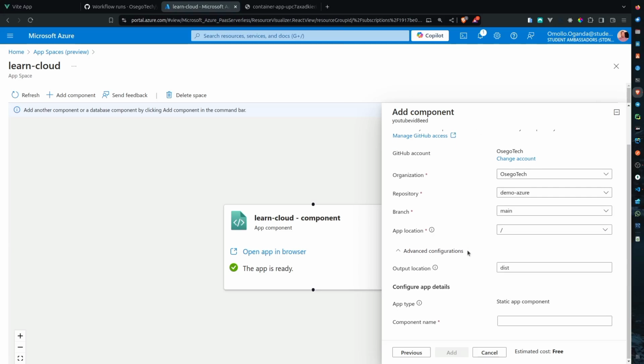Amazing. So once that is there, then app type. You see, app spaces will scan your code and know which type of component you need. Because it's a front-end application built on Vue, it's a static app component. Then give it a name. I'll give it a name like front end, to make it easier for you to understand. Then add it.